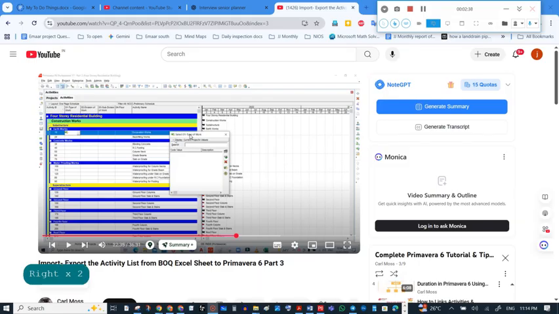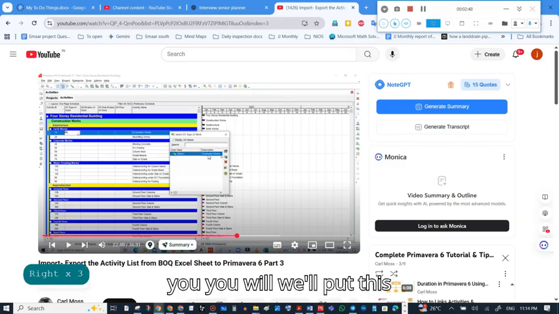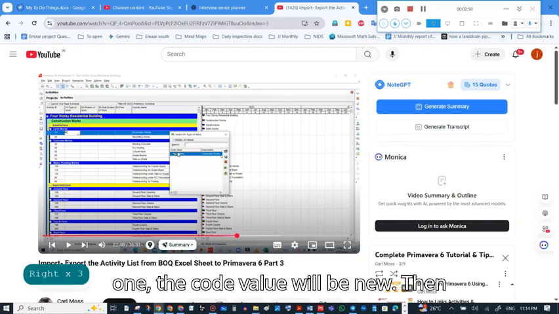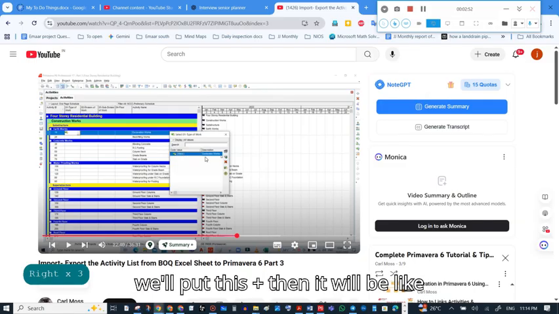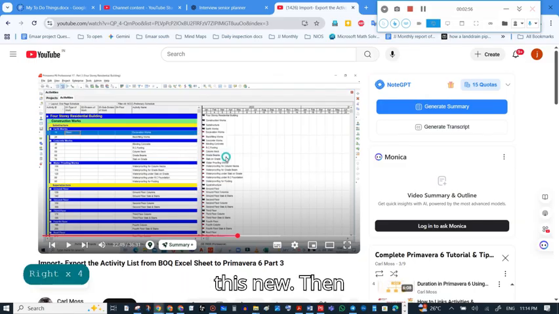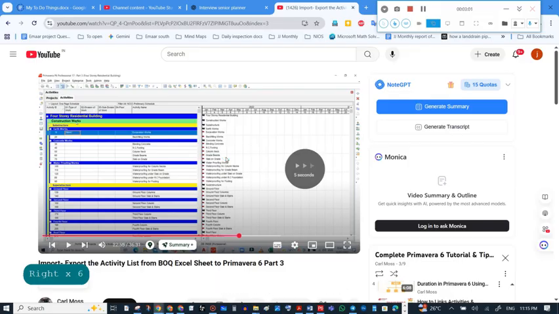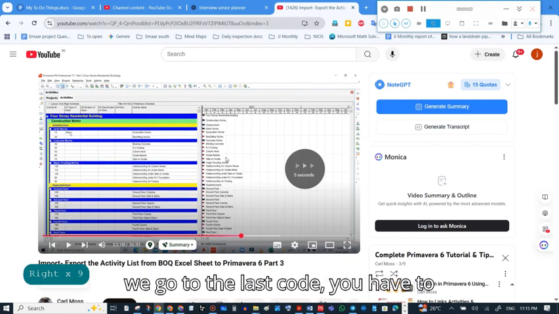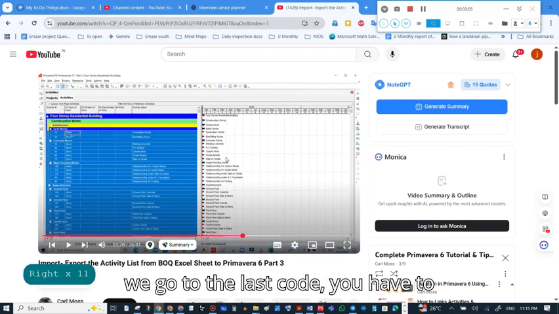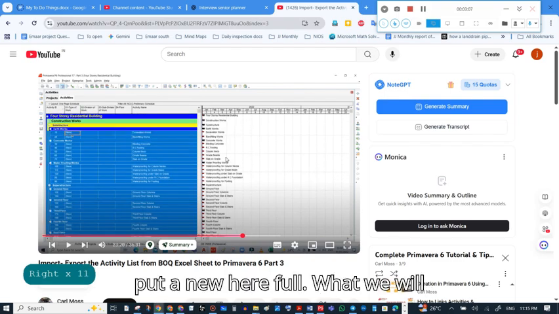Then you will put this one. The code value will be new. Then we'll put this plus sign. Then it will be like this, new. Then again we go to the last spot. We have to put a new here in full.